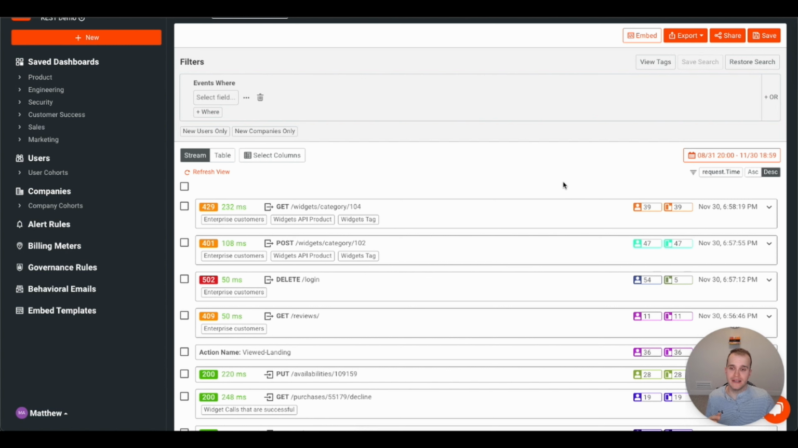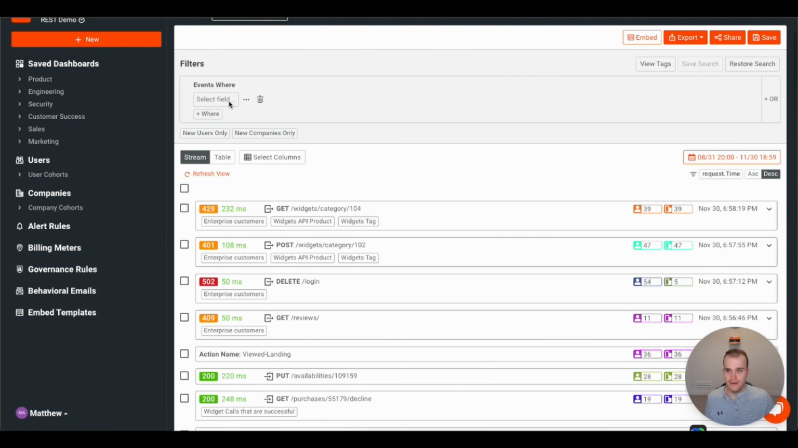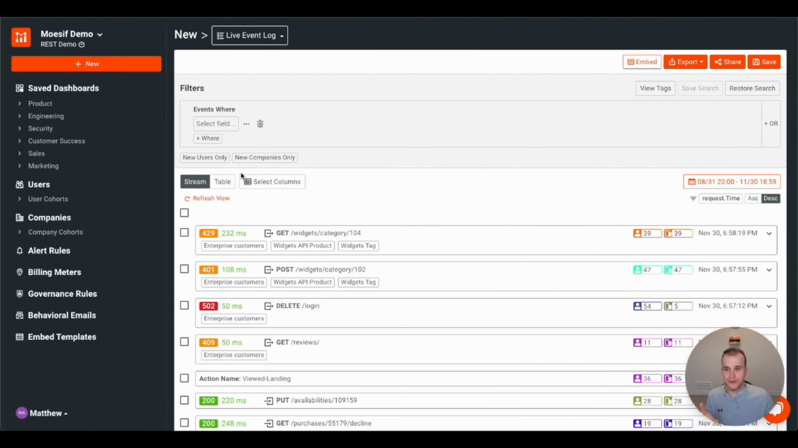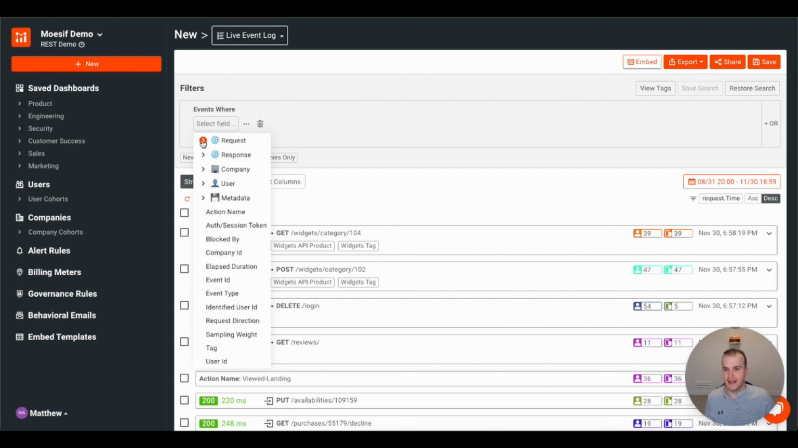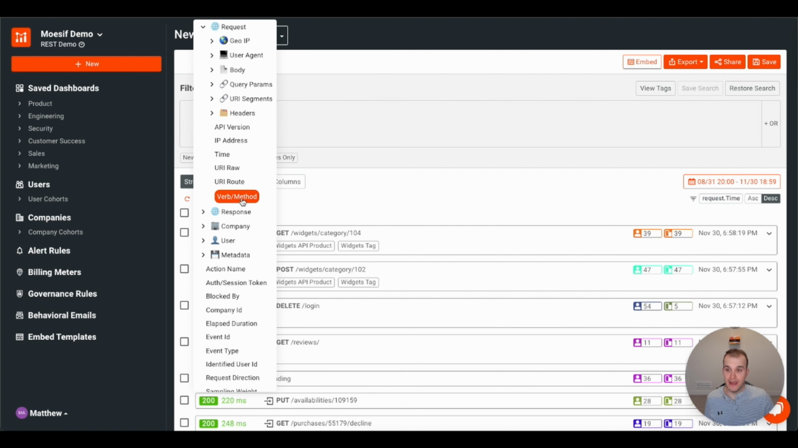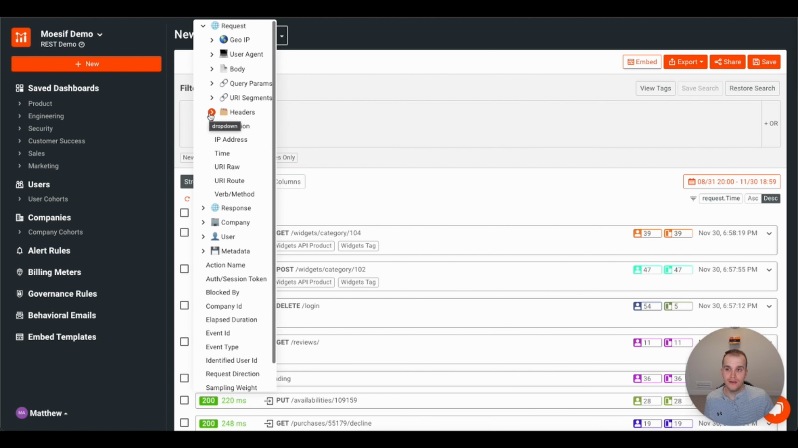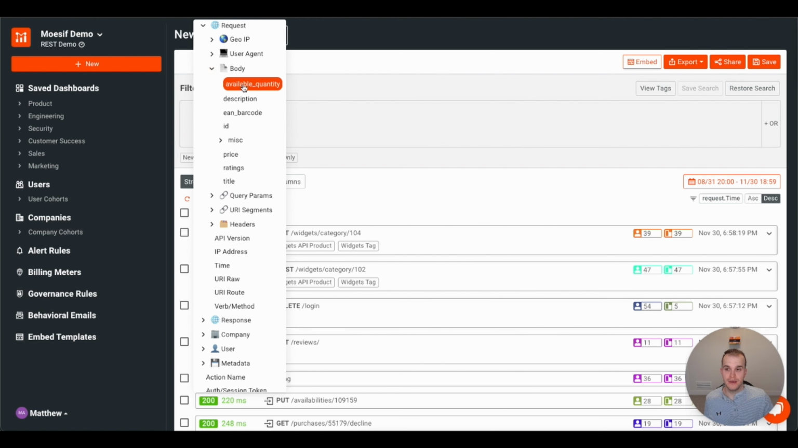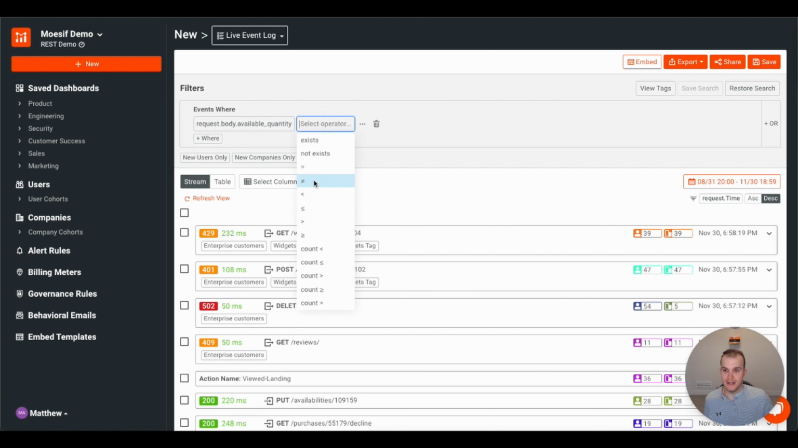Now, what I'm going to do here is I'm going to set up one where anyone who's called the /login endpoint and has received something that's not a 200 OK response. So to do that, and this is going to drive a lot of functionality. This filters functionality drives a lot of different things within the platform. So let's do here. You'll see that I'll do request, and I have a bunch of available criteria that I can go with. We also can dig into body and header fields as well. So we could say if a body field available quantity is greater than say 5.